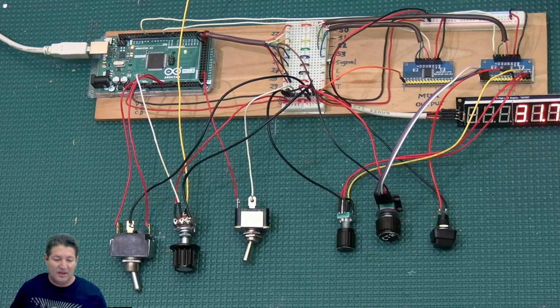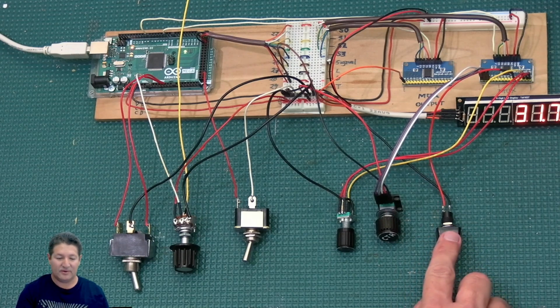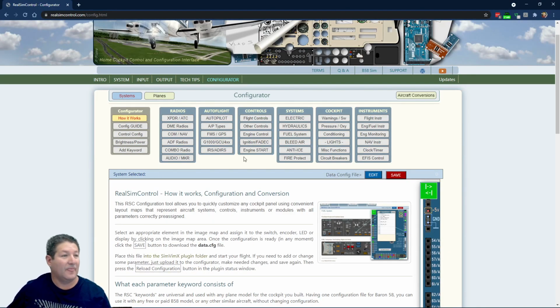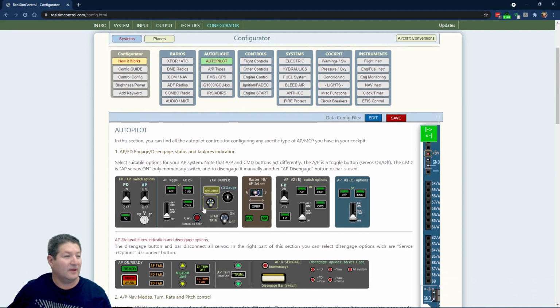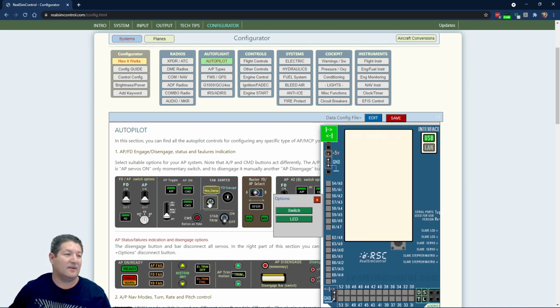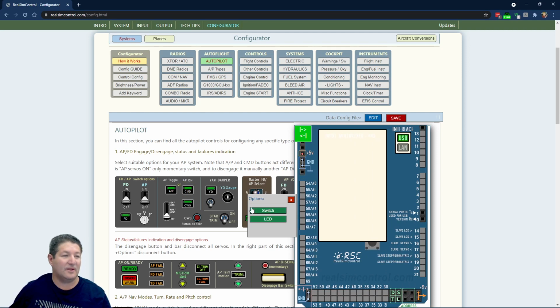Okay, so this little button right here we are going to use for the autopilot button. So let's go ahead and go to the autopilot. I think that would be under here, and it's basically just autopilot on, which on the airliners is usually called a command or something. So we're gonna go ahead and select that, and we want the switch.